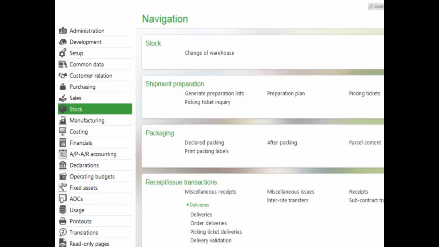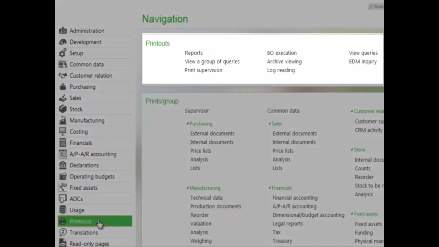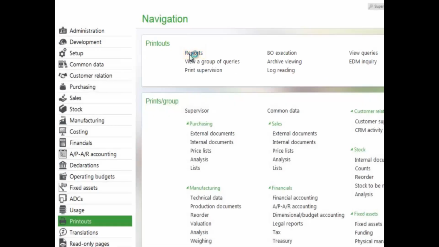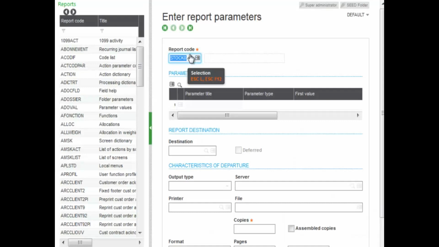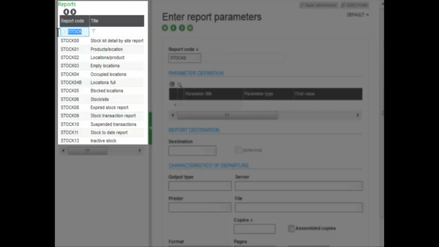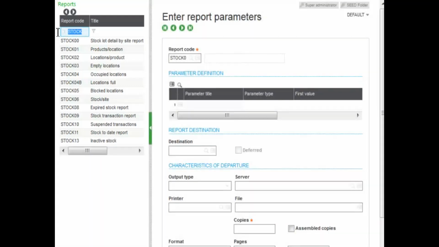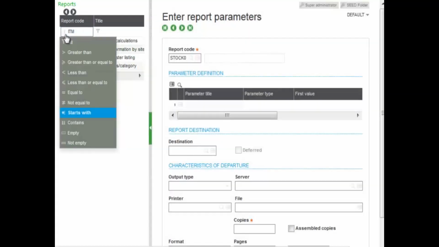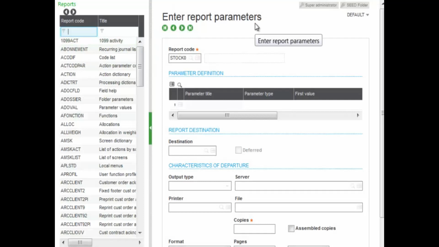All reports in the system are located in the printouts module, and they're in the printouts block under reports. This is where all your reports are located by ID. As mentioned earlier, all stock reports start off with the code STOCK, as you can see here. All reports for stock specifically to products start off with ITM, as mentioned earlier. So if you know the ID, you can actually locate your reports here.